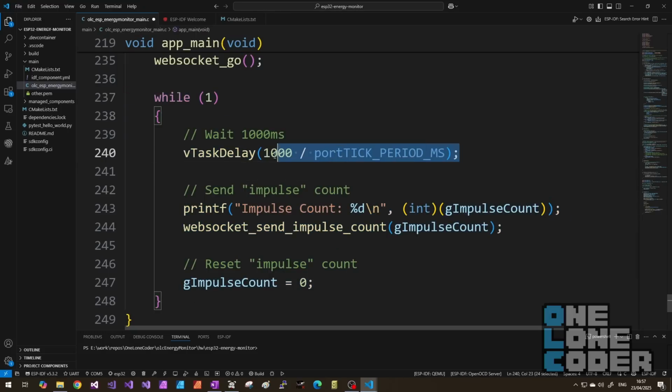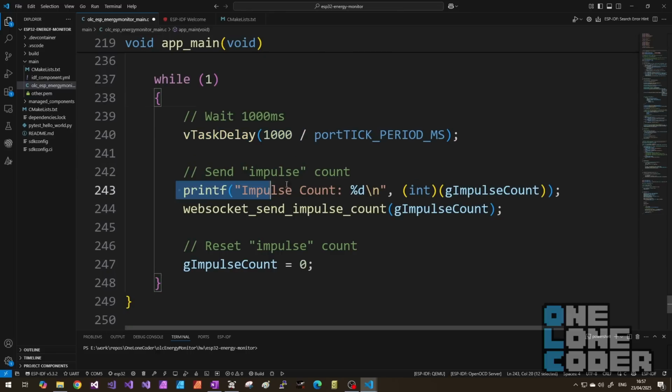In this while loop, I wait for 1 second. It's important to remember here that there is actually a real-time operating system running in the background. So when I delay in this loop, I'm not blocking the whole device. Once I have waited for 1 second, I'm going to output to the console, via the USB debugging cable, the current value of impulse count. I'm also going to send the current value of impulse count via the WebSockets to the server. I'm then going to reset impulse count and then sit waiting for another second. This gives me my 1 second intervals.